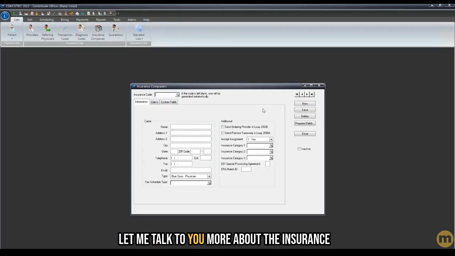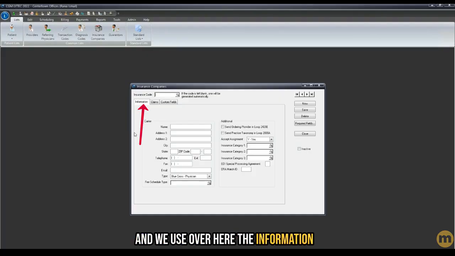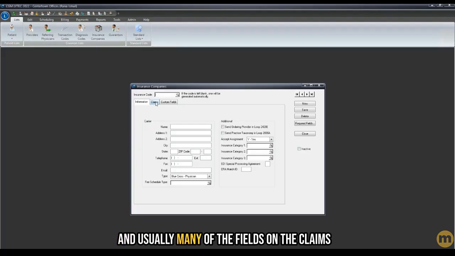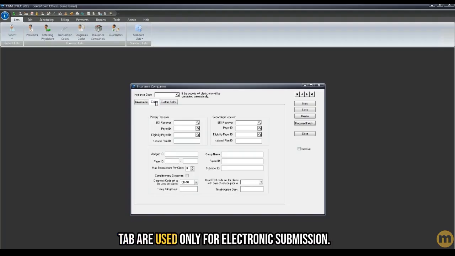Let me talk to you more about the insurance company record and how each insurance carrier requires a record in the database. And in this record, it usually consists of two parts, the generic contact information and then the claim specific information. We use the information tab to add general contact data. For the claim specific data, it goes under the claims tab. And usually many of the fields on the claims tab are used only for electronic submission.